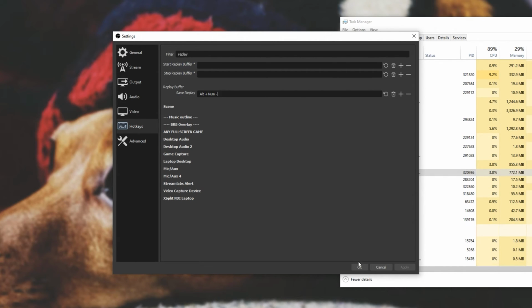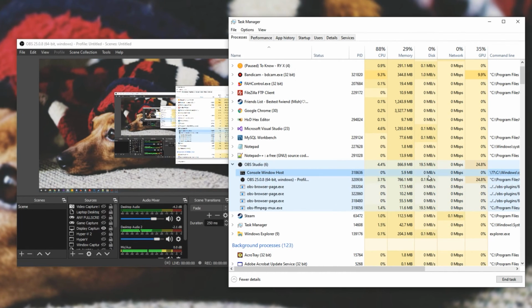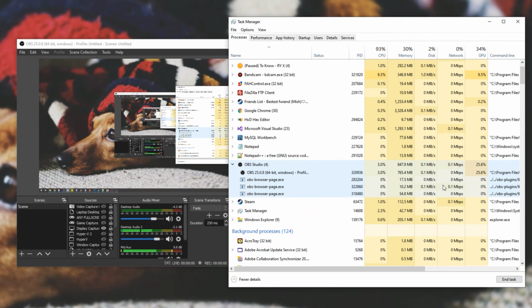Once you have this set up, you can simply press that key at any time. You'll see your disk usage jumps nice and high, and that video is currently being saved to your disk. Boom, there we go. The last 5 minutes have been saved.